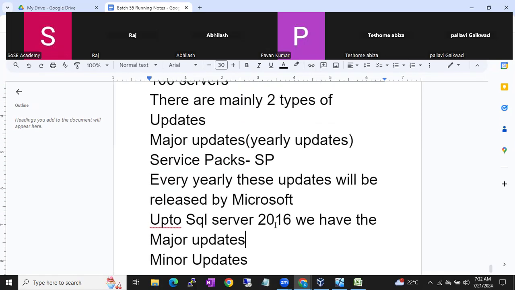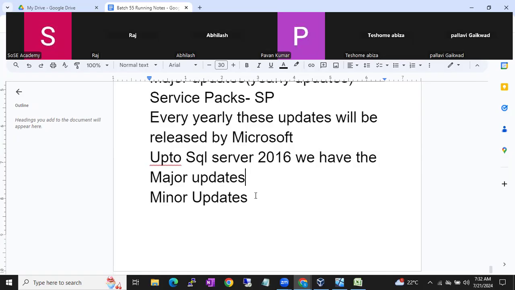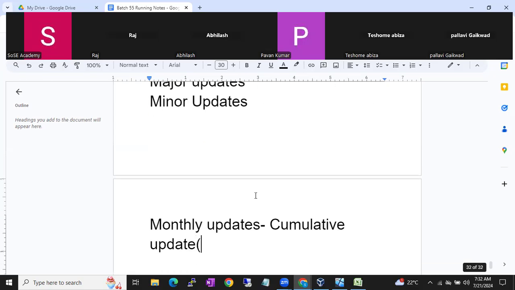So minor updates means what? Minor updates means monthly updates, guys. For example, something goes wrong. If Microsoft is saying, hey, next year we'll release the update, please wait till then, are you going to wait, guys? No, right? It is very risky, very difficult. That's why Microsoft also releases minor updates. Those minor updates are called monthly updates. What are those, guys? Cumulative updates, CUs.